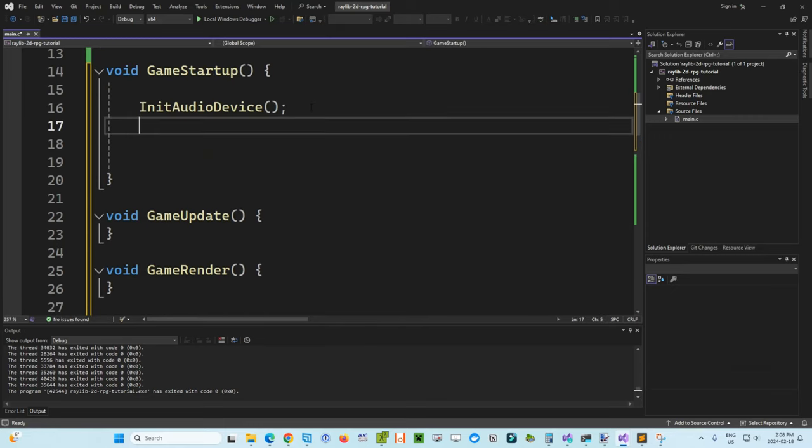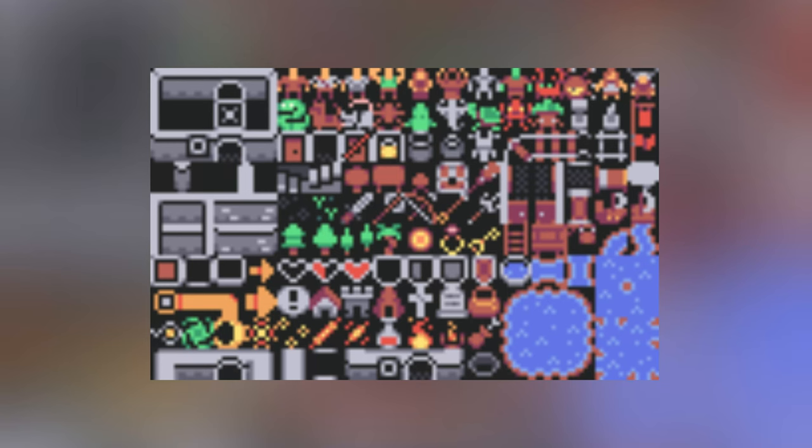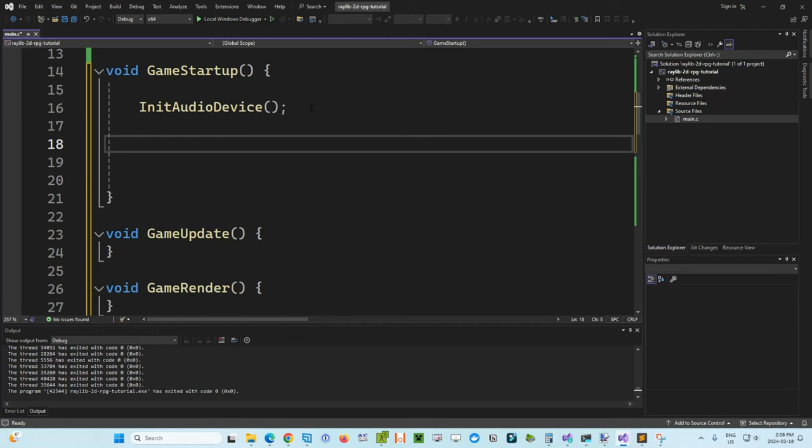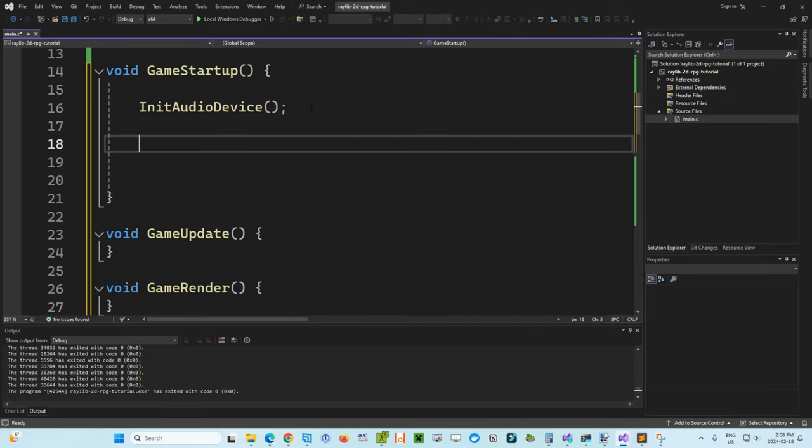Okay, and then what we're going to start working with first is a tile map. And I will be including a link to all the resources that I'm using in this game. For the artwork, I've been going to kenny.nl, who creates a lot of game assets for use in just about any indie project you want to work with. There's so many free ones available on his site, and you can offer a donation if you so choose.